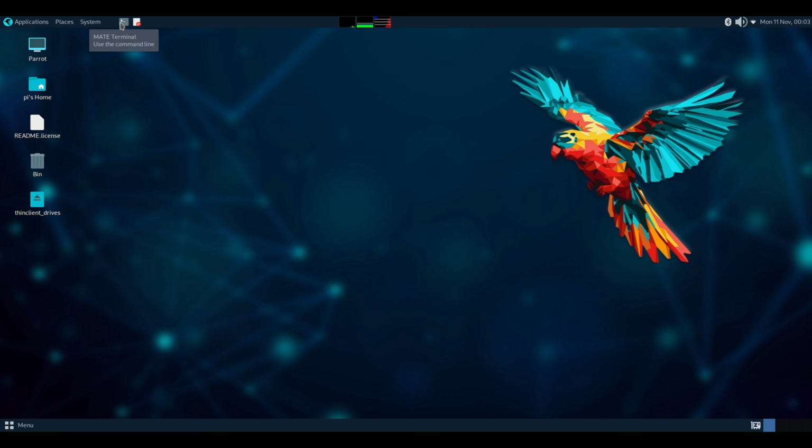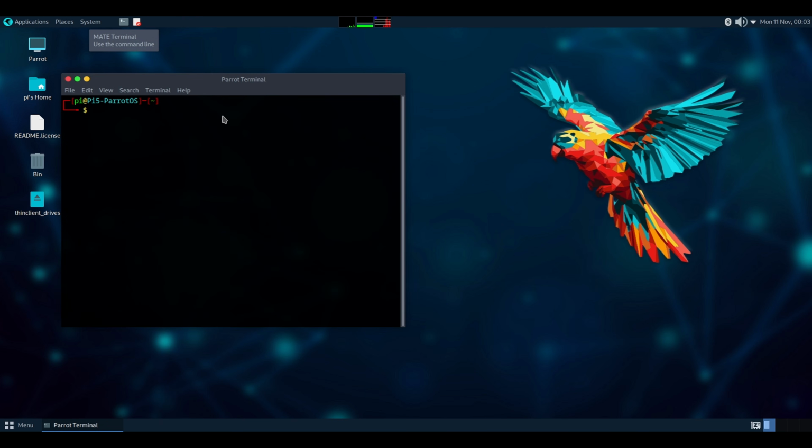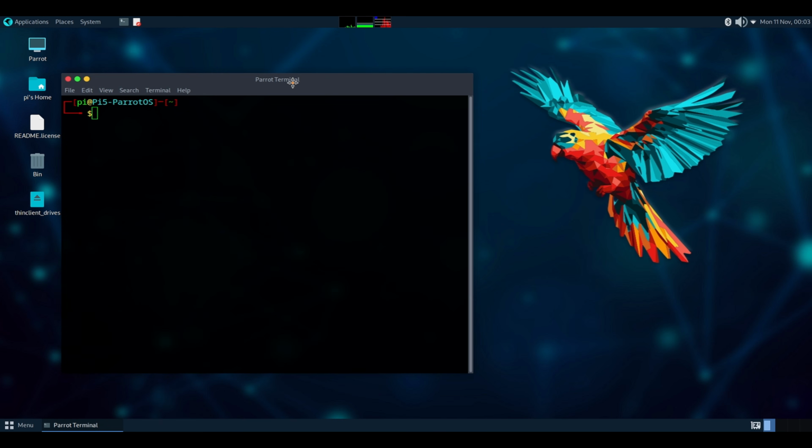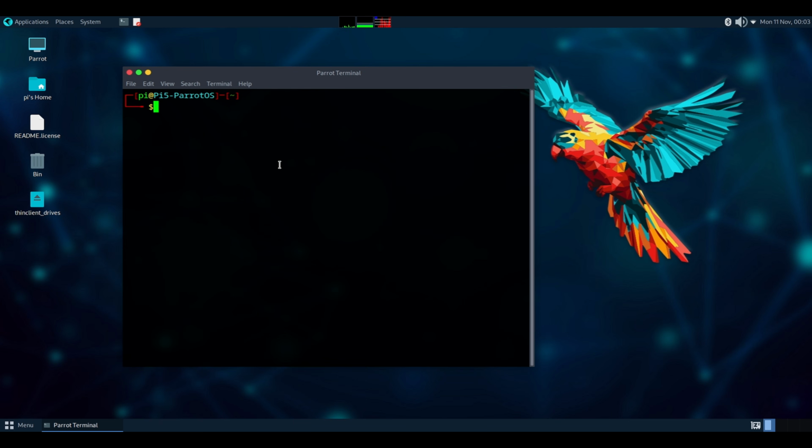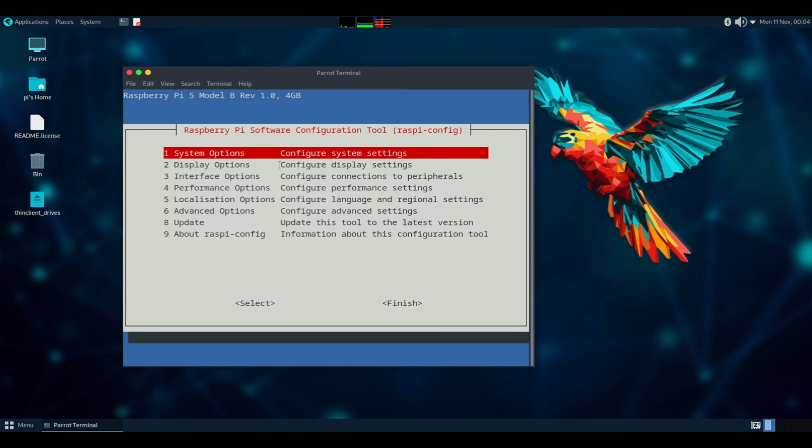First, let's open raspi-config. I'm going to zoom in so you can see. Open up a terminal and type sudo raspi-config. This command will launch the Raspberry Pi software configuration tool, where we can adjust some core system settings. As you can see, we are in Parrot OS and we can run the configuration tool. We can see here my Raspberry Pi 5 model with 4 GB. You can see all the system settings under here.